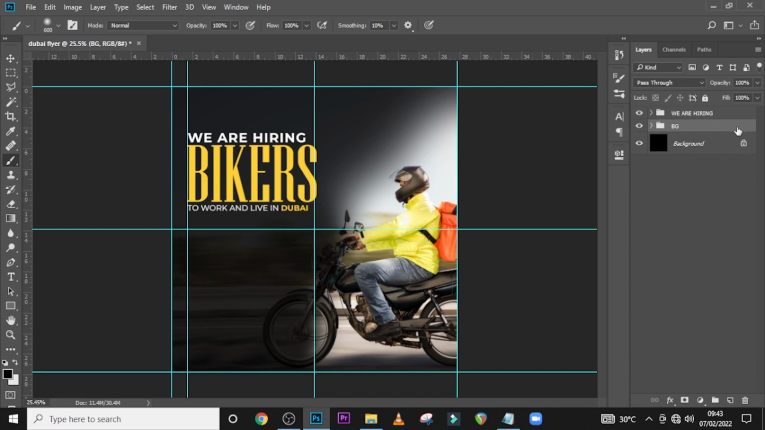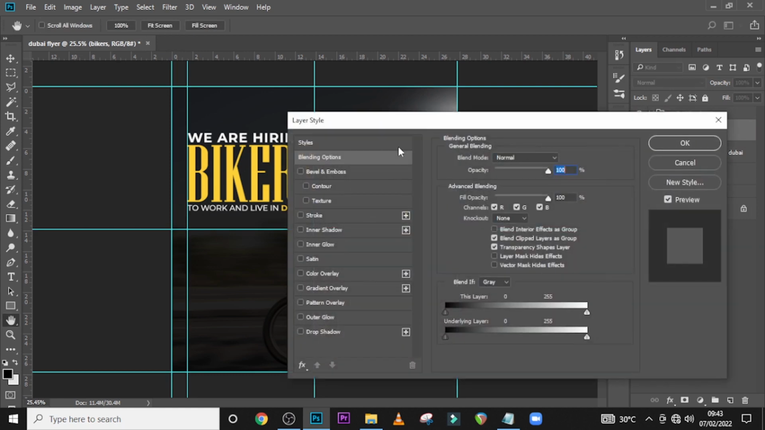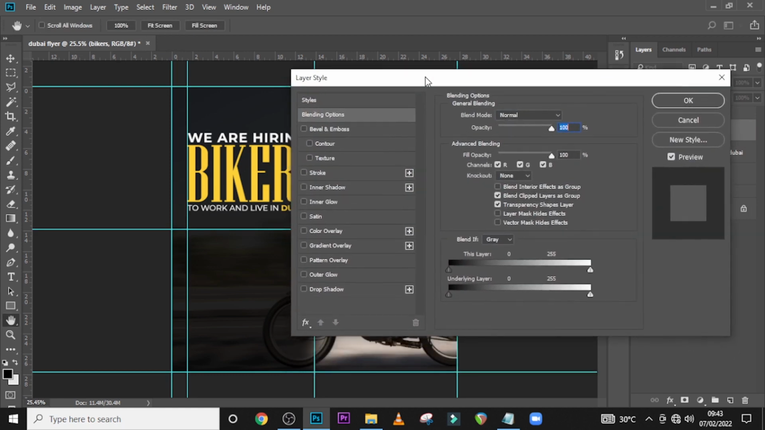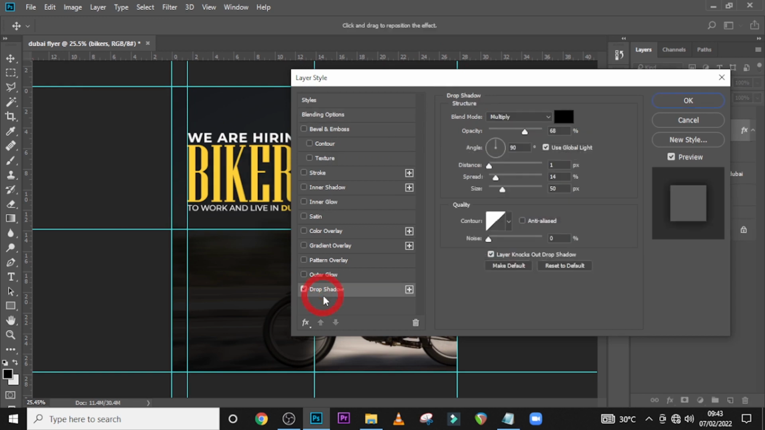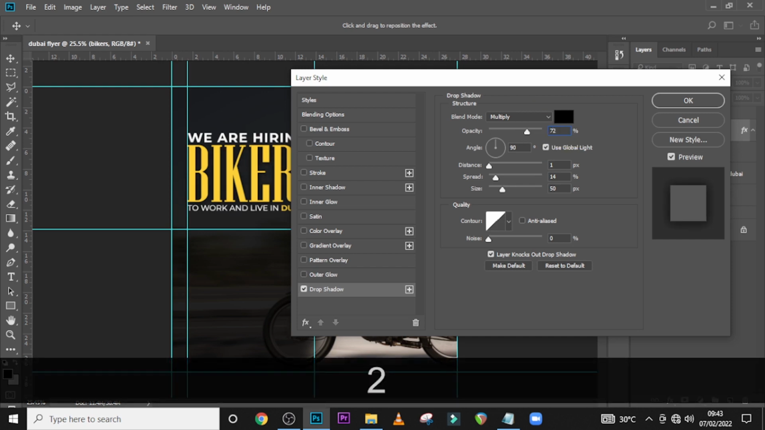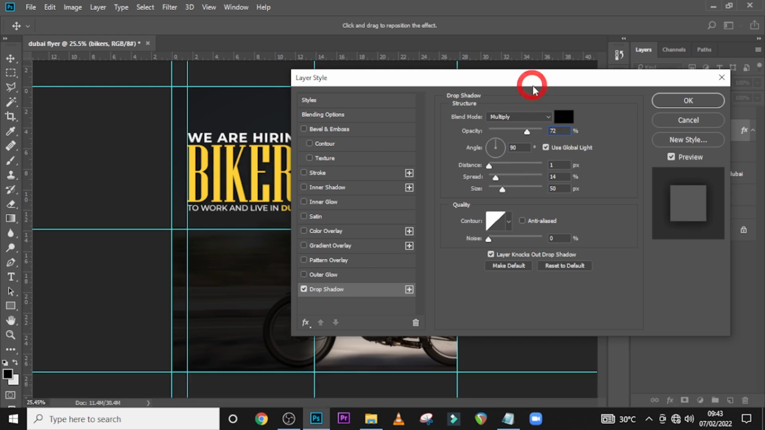Now let's go back here to we are hiring. Click on the bikers, double click on it, and then let's open our layer style. Awesome. Now I want you to go to drop shadow. Let's set here to multiply. Let's set here to black. The color opacity over here, let's set it to let's say 72. You could go as much as 75 or 80.